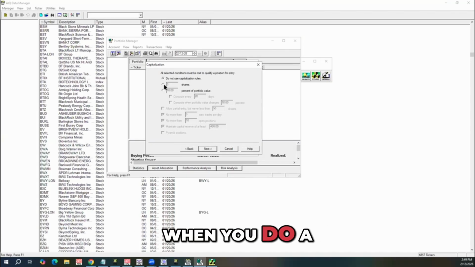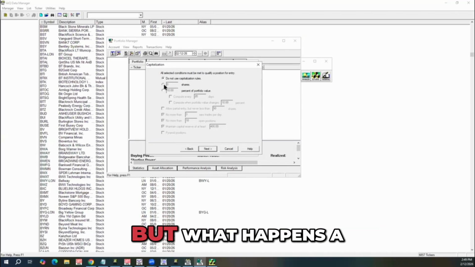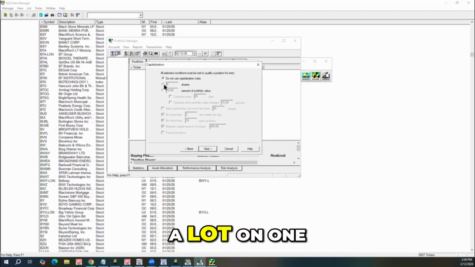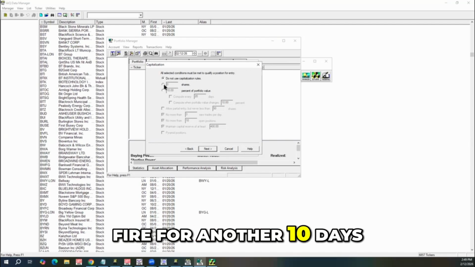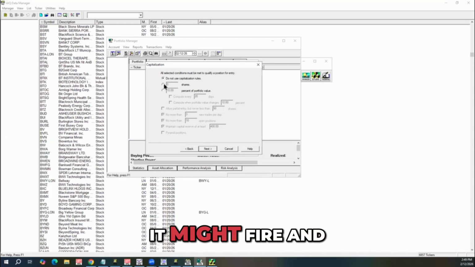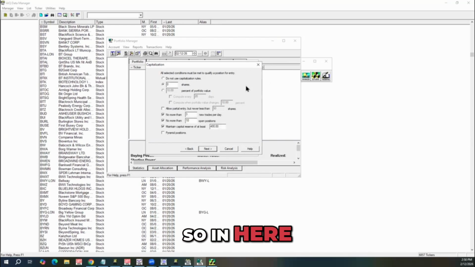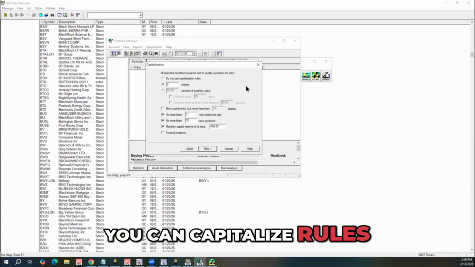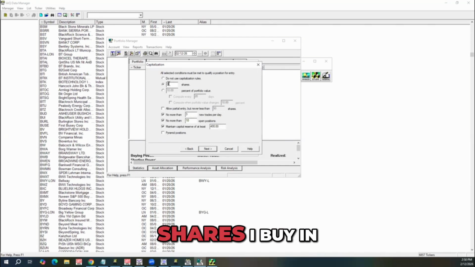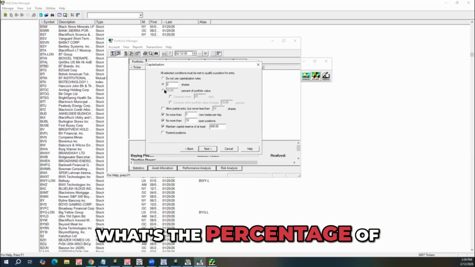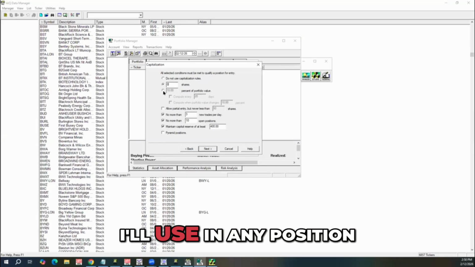Here's the big thing when you do backtesting: it's all very good, a great strategy. But what happens a lot is that it fires a lot on one day and then doesn't fire for another 10 days. And the day it does fire, you might get 50 stocks. So in here, you can capitalize rules. What's the number of shares I buy in each position? What's the maximum percentage of my portfolio that I'll use in any position?